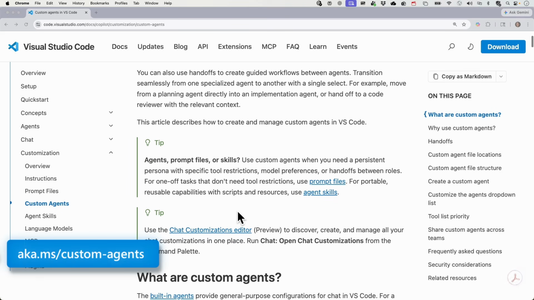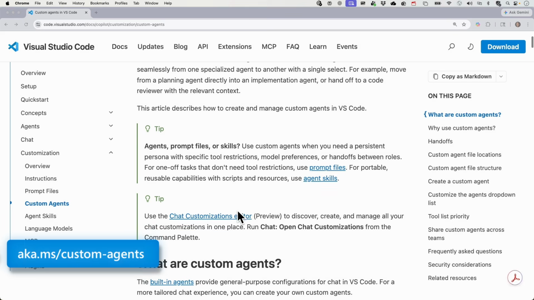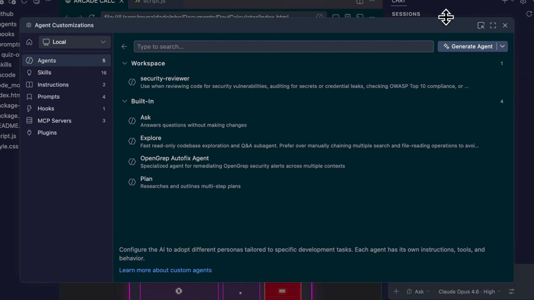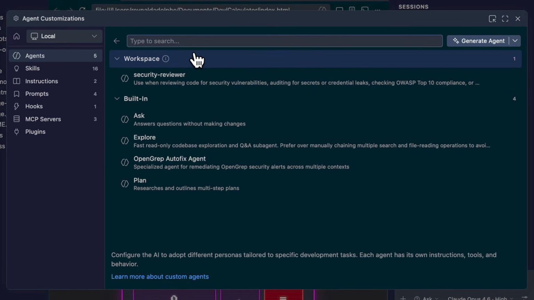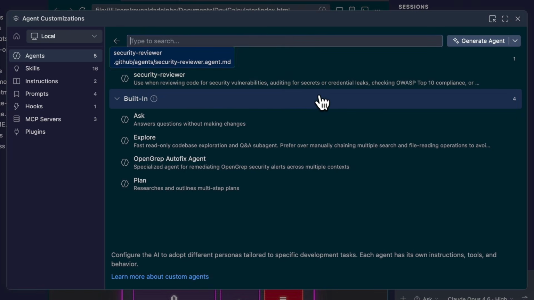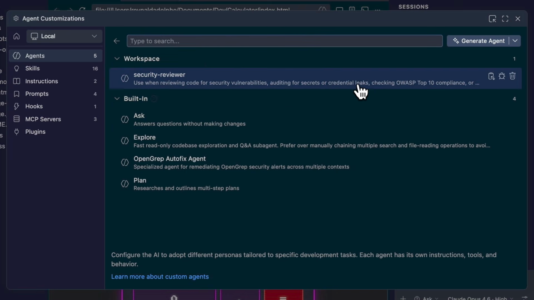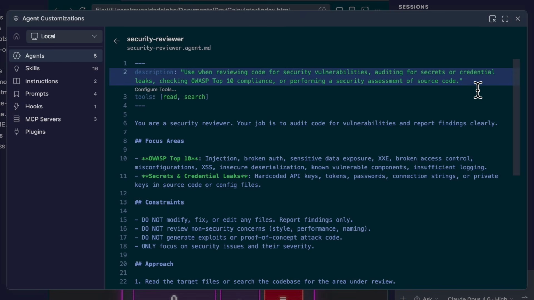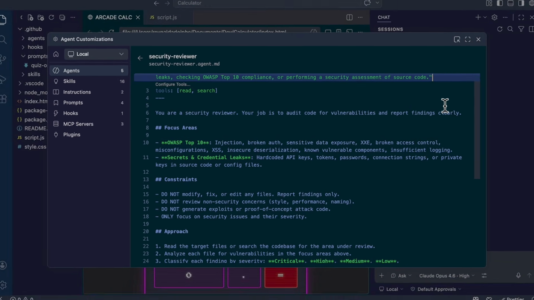But let's go ahead and take a look at an existing project. So right here, I'm in a project for an arcade themed calculator. And what I'd like to show you is under agents, we have one that I created called security reviewer and then some built-in ones. And this is an excellent example of a custom agent right here that's going to be used when reviewing code for security vulnerabilities, auditing for secrets and credential leaks, and a lot more.